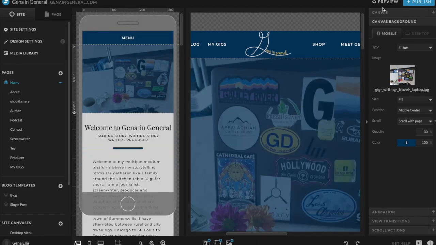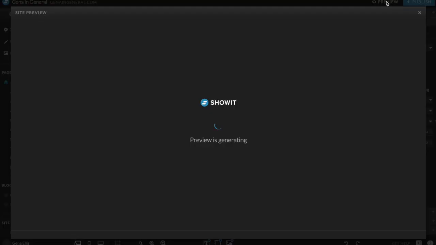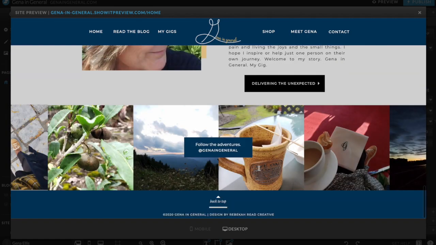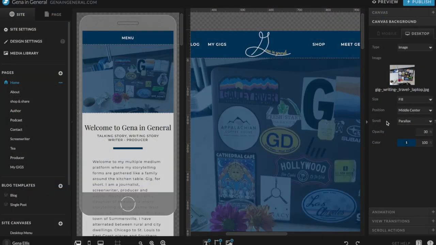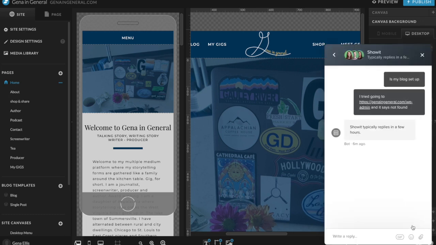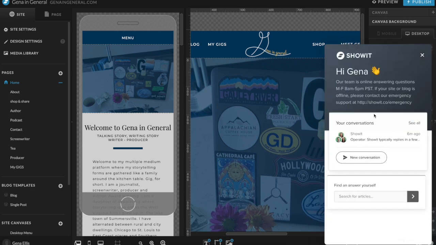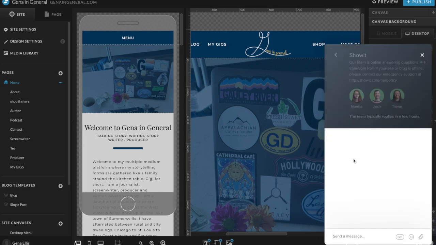Really important things, you can preview the changes you've made before they go live by clicking up here and seeing preview. And you could check mobile, you could check desktop, make sure everything looks good. The other really awesome thing is if you go down here, you can ask a question and type with the Showit help team, start a new conversation, and they will answer your questions within a couple hours. So that's a really good resource to use.